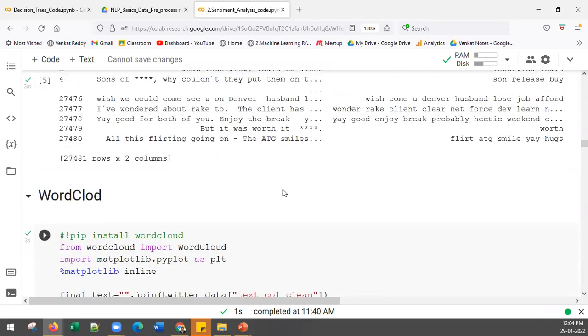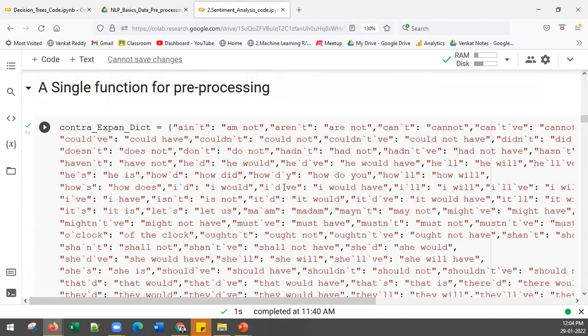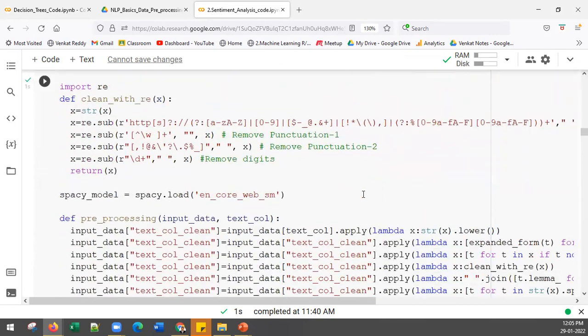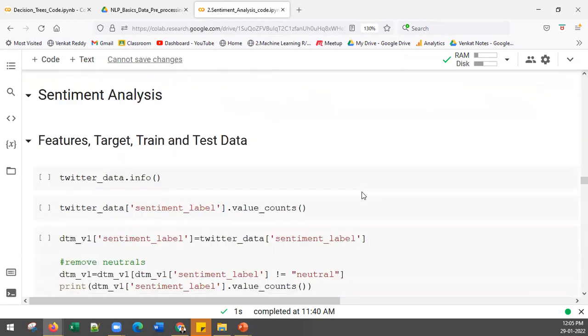So here is our data set. In this data set, we have the raw tweet, and then there is one extra column called sentiment label. So this target variable y is there. Neutral is also there here. We will remove neutral and we will keep only positive and negative tweets. Removing the neutral and working with the rest of the data is what we need to do. Let us look at the code here.